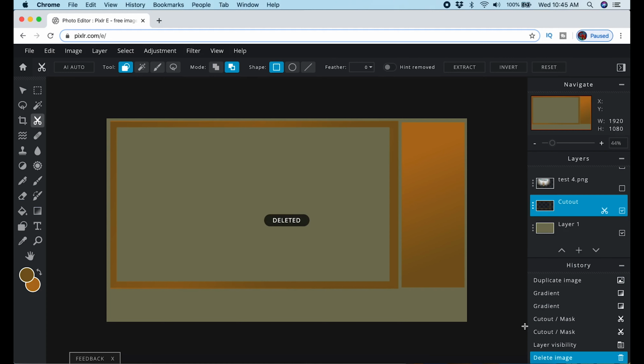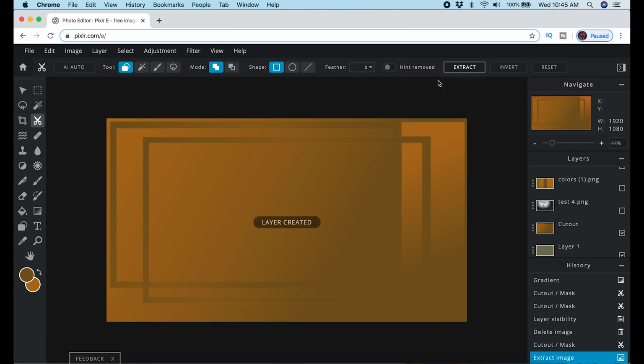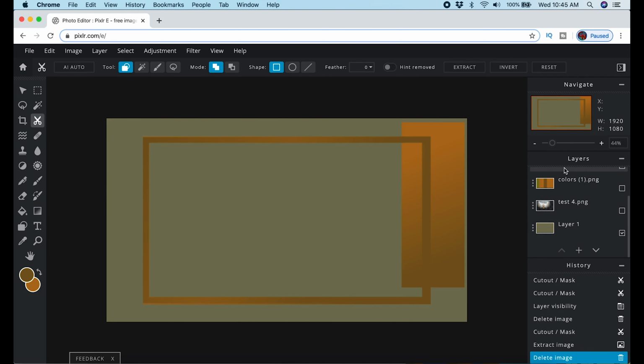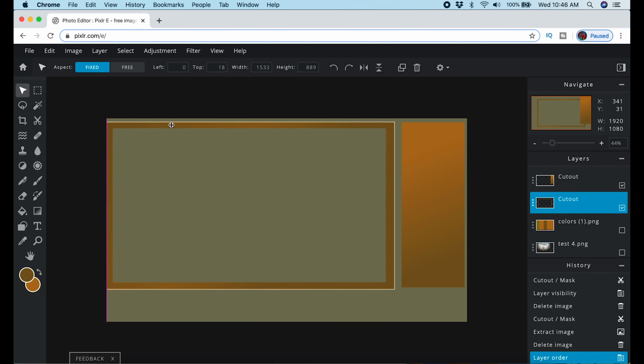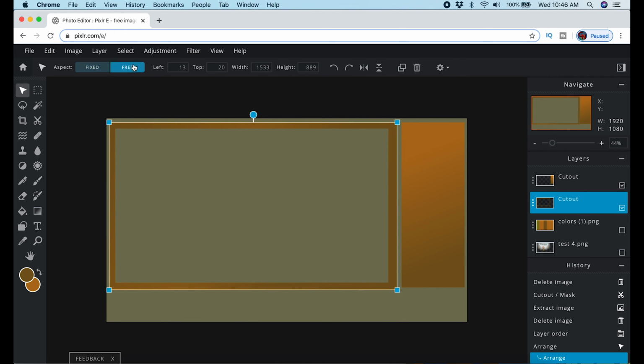I'm going to delete the original cutout, and then I'm going to extract this little box. Then I'm going to reorder these layers just a little bit, and I'm going to move that box to the location that I want it at. And I kind of like that. I think it looks better now.